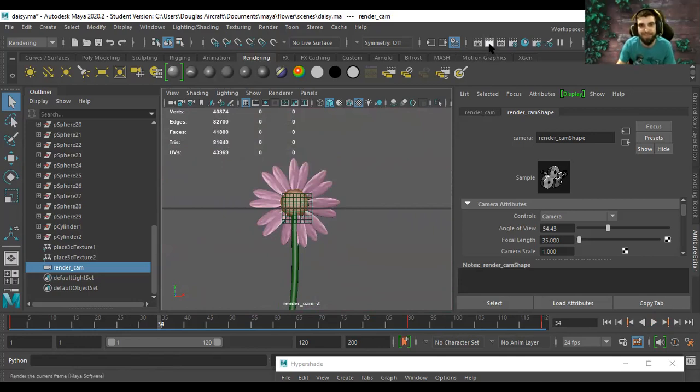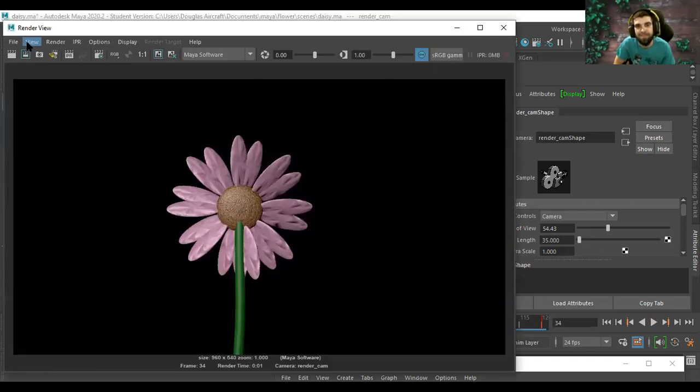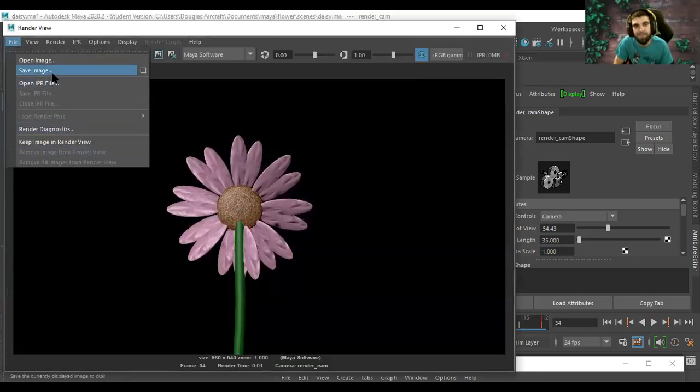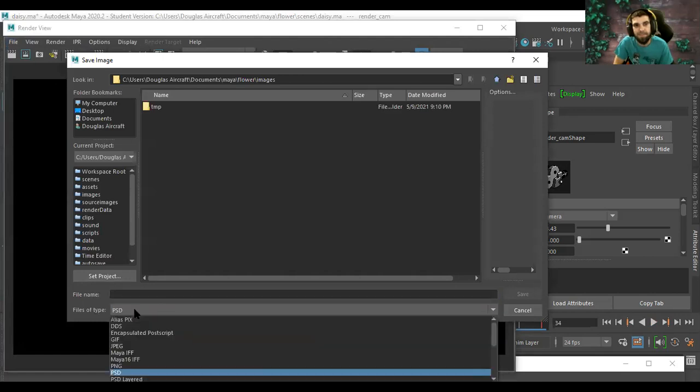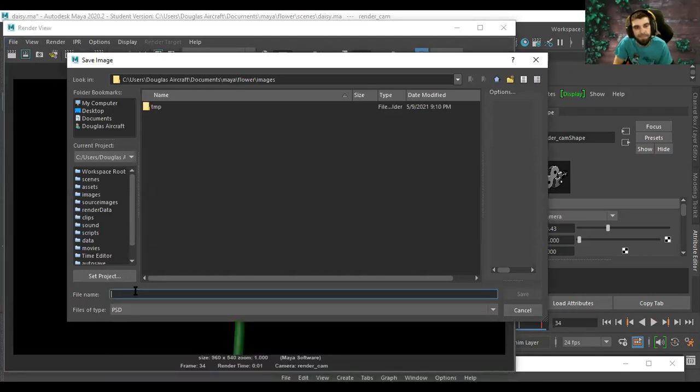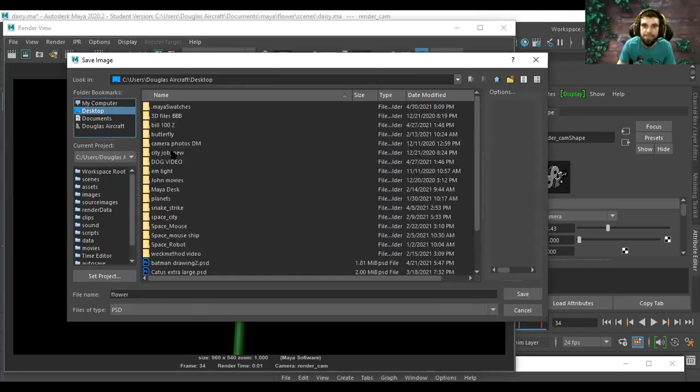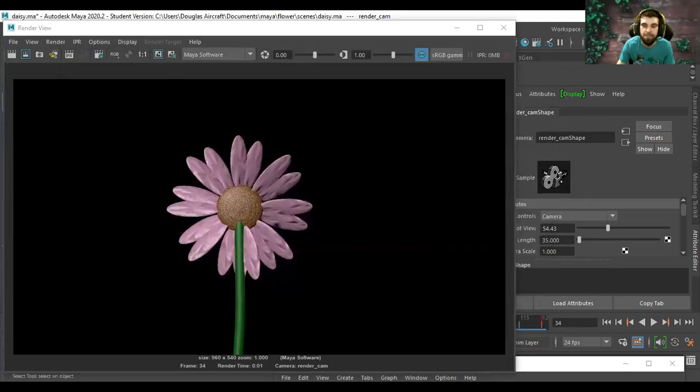If I render this right here, I can save this. And I can save it as a PSD, which is a Photoshop image. This is just a still image, but I'll save it to the desktop. And this saves what they call an alpha channel. So when I'm in Photoshop, if I go to selection and I load it, it can delete the background away. And so I can put any background on it.